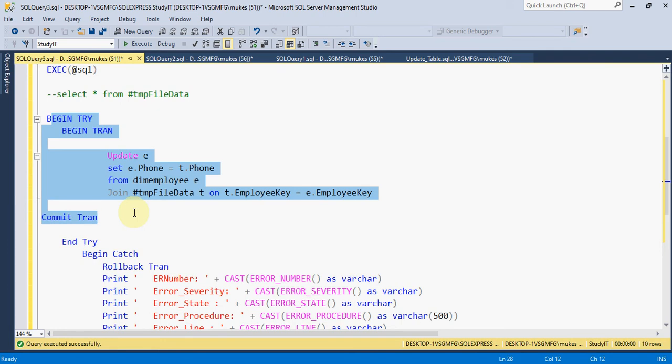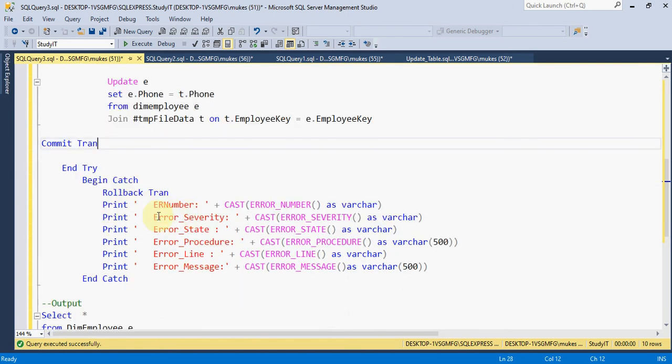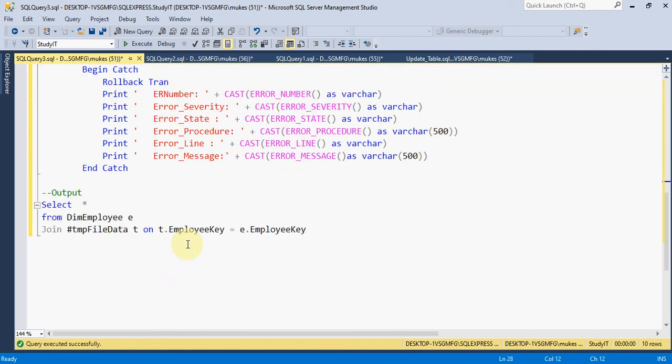So suppose any time an error occurs, the data will be rolled back if any error comes, and it will print the error message, like error message, error number, error procedure, error line, and whatever data got populated, whatever data got updated, based on that I am displaying the output, so we can understand that for this employee the data got updated.